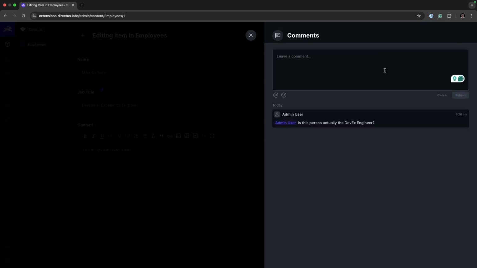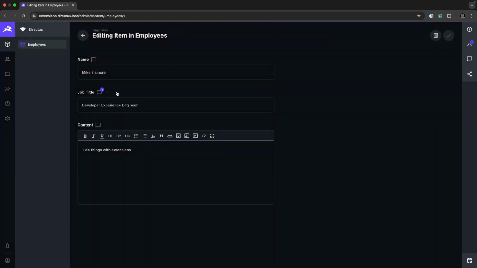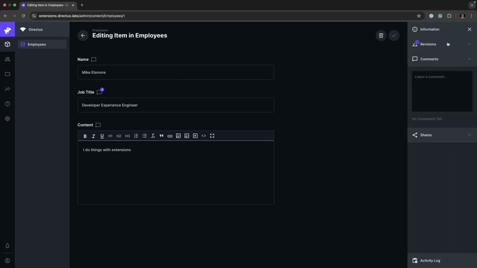Once we submit this, we'll add a comment to that field, and it'll tag accordingly how many comments are available. This also uses the existing commenting feature of Directus, so if you tag somebody, etc., they will receive a notification about it. And as an aside, any field level comment is completely isolated to its field and doesn't appear in the item level comments.